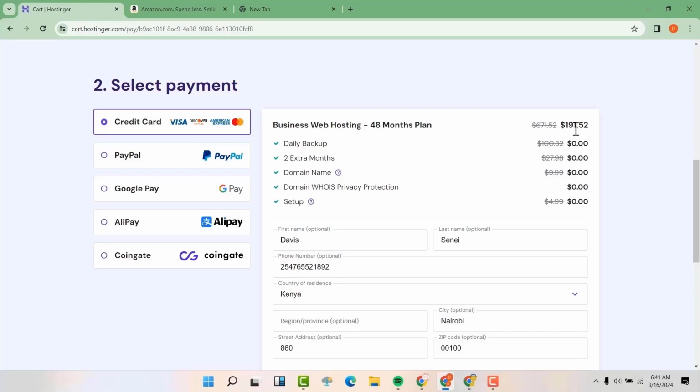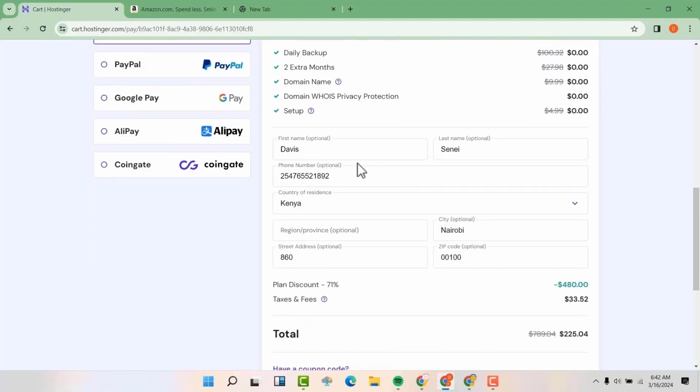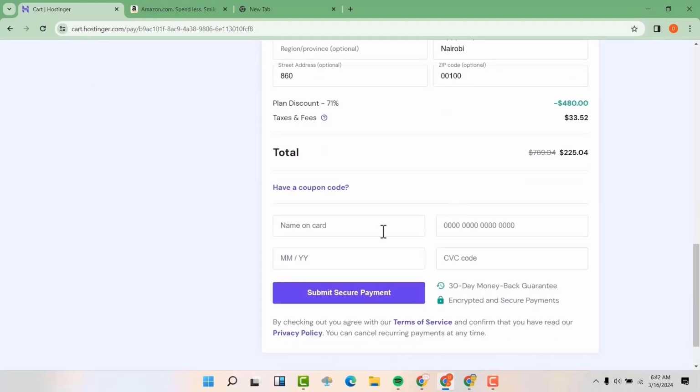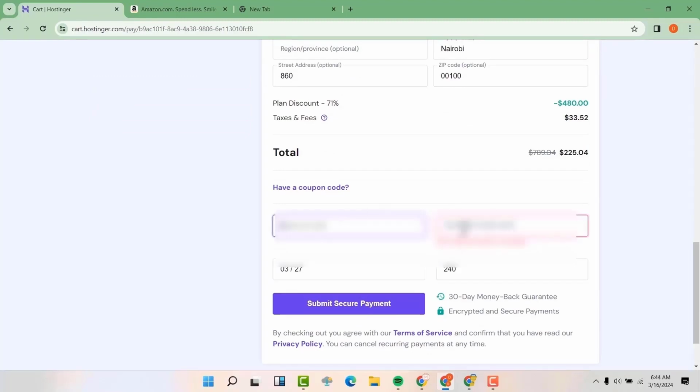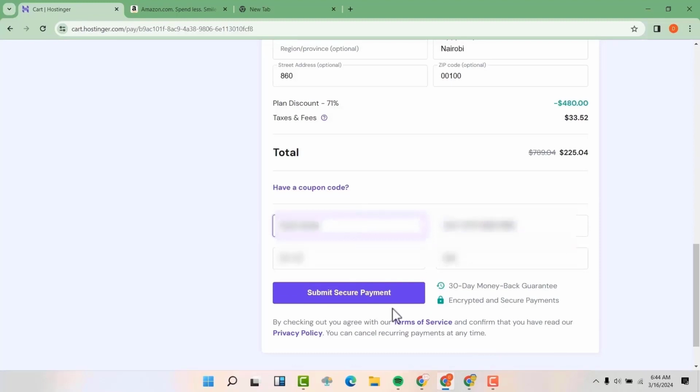Now you are paying $191.52. You have 2 extra months, you have a free domain, and you have WHOIS privacy protection, and you don't have a setup fee. So you're going to fill in these details. To pay, you're going to add your card details right here. Then I'm going to click on Submit Secure Payment.